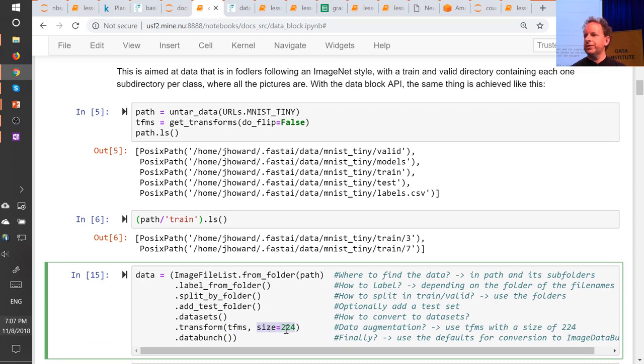And we're going to transform into something of this size. And then we're going to convert them into a data bunch. Each of those stages inside these parentheses are various parameters you can pass to customize how that all works, right? But in the case of something like this MNIST data set, all the defaults pretty much work. So this is all fine.